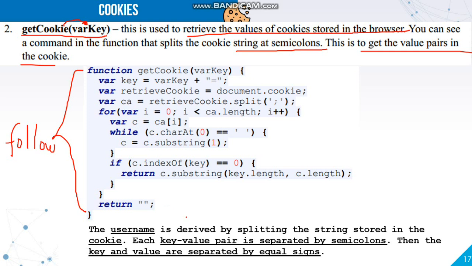Now, the username is derived by splitting the string stored in the cookie, which is indicated by this one. Each key pair is separated by the semicolon, as you can see here. Then the key and the value are separated by an equal sign. So later on, if you're going to implement this in your project, again, you just need to follow this syntax. You don't need to change anything.